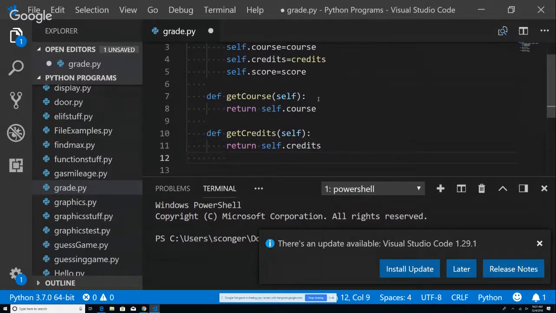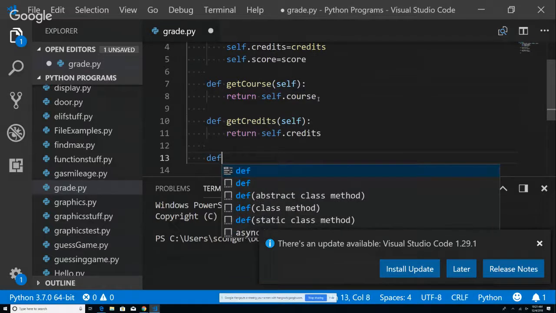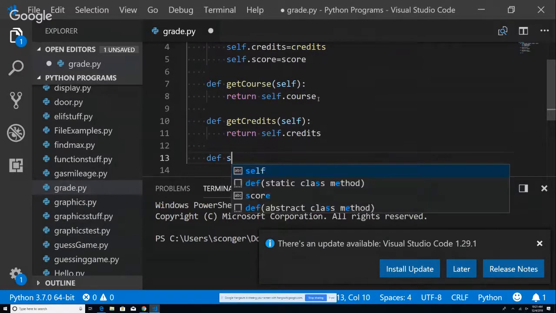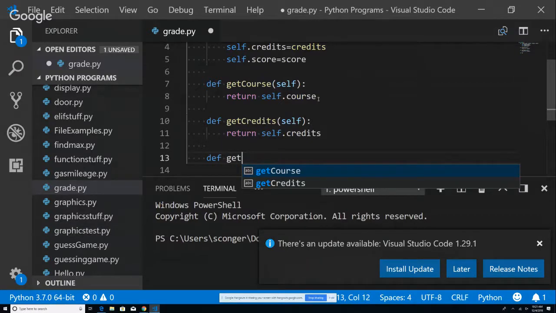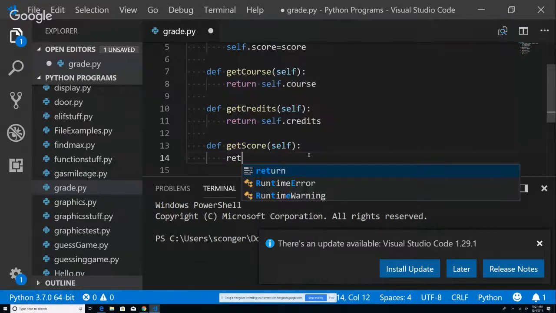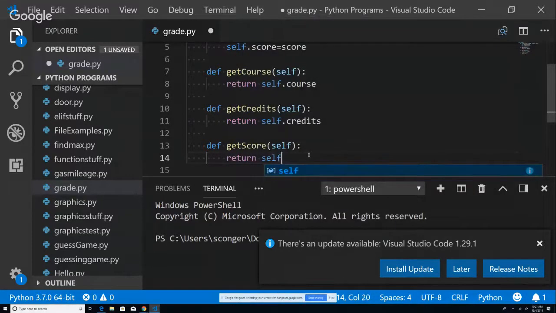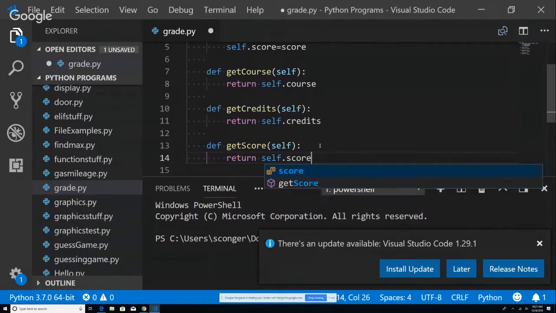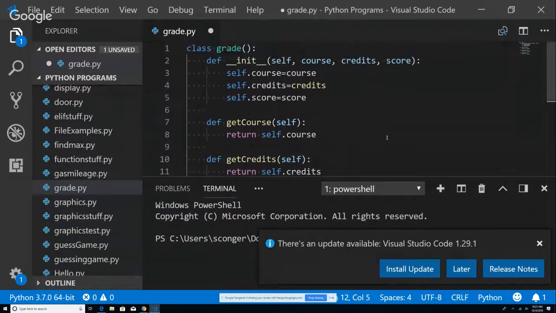And then we will do one last one for def get score. We called it score, so it's called score. Self, and return self.score. Okay. So are there any questions on that? That's going to be my whole grade class.